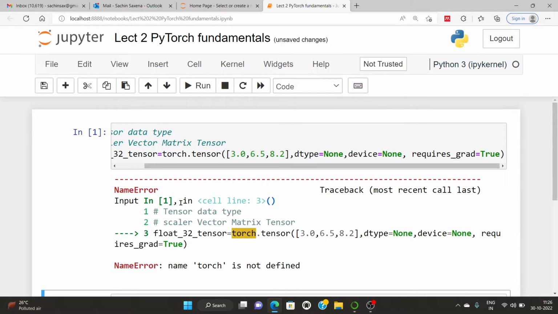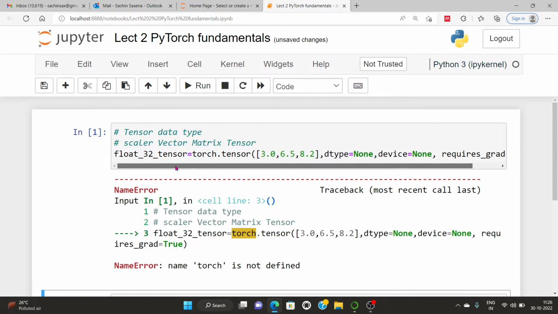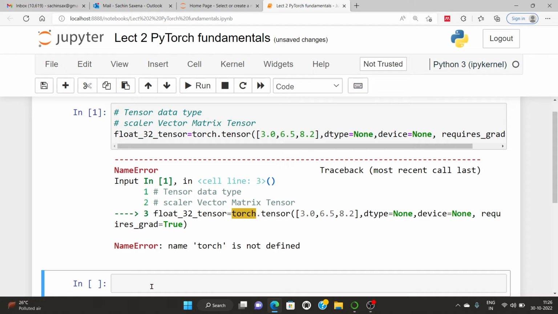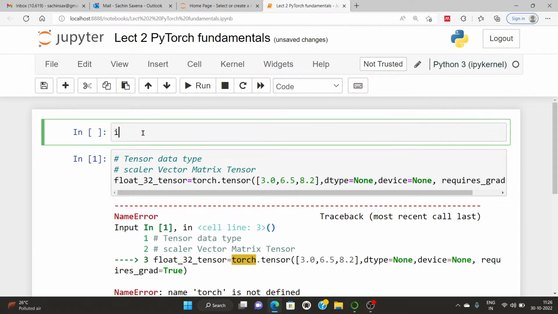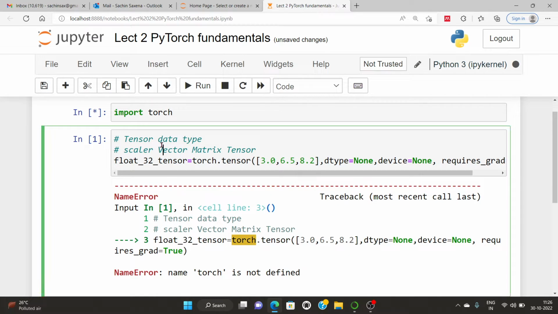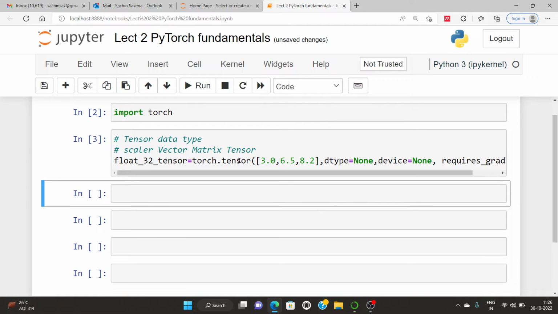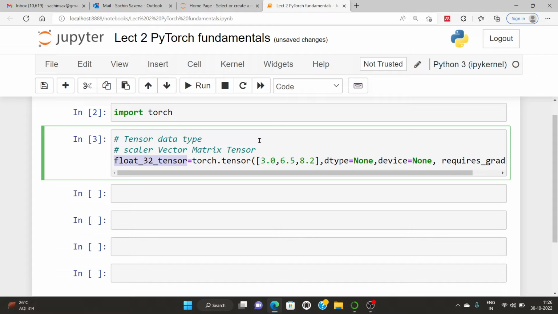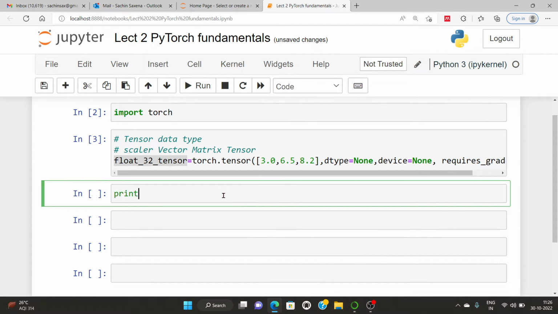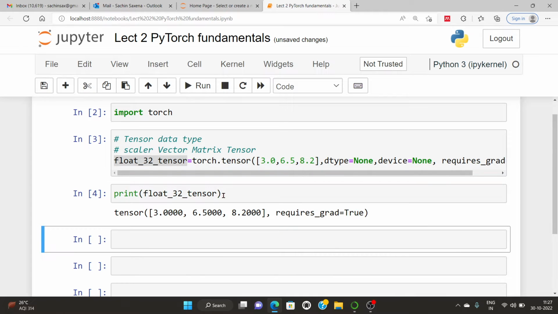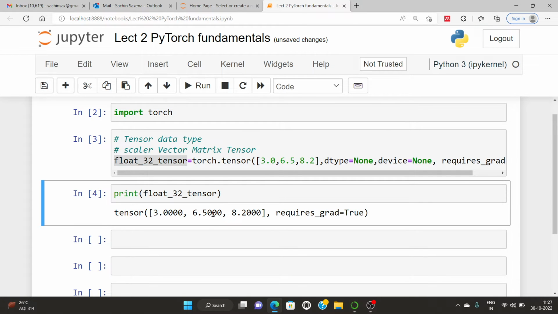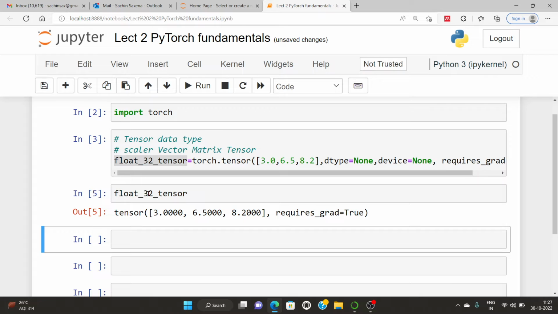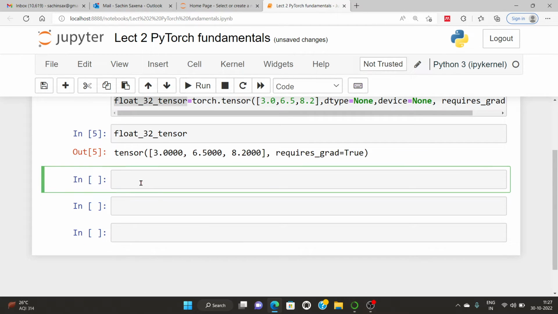So I'm going to run that. Okay, first I'll have to import torch. I didn't import torch first. So hit enter, run this code, and again run this float_32_tensor. Now you can see there is no error, and I'm going to print that value. You can see it's a float tensor, and the value requires_grad is equal to True. And suppose I hit enter, you can see it's giving requires_grad equal to True.